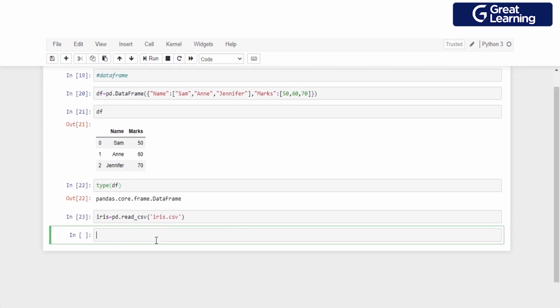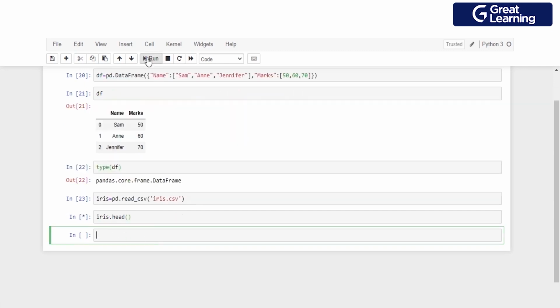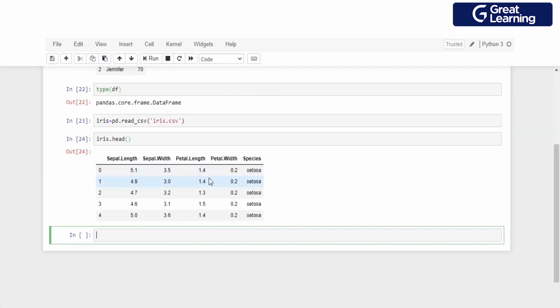Let me check the first 5 records which are present in this iris data frame. If I want to check the first 5 records, I need to use the head method. So iris.head, and as you see, I have the first 5 records. This iris data frame comprises 5 columns, which are sepal length, sepal width, petal length, petal width, and species. We'll have 3 different species, which are Setosa, Versicolor, and Virginica. So this is how we can work with the head method.